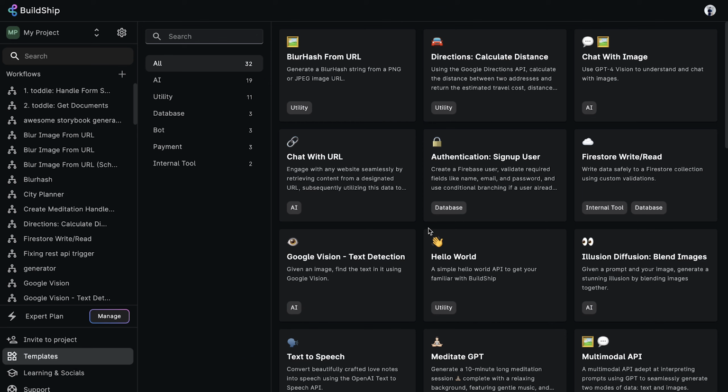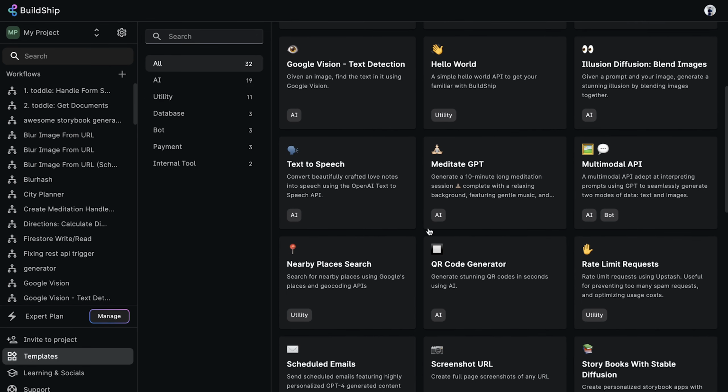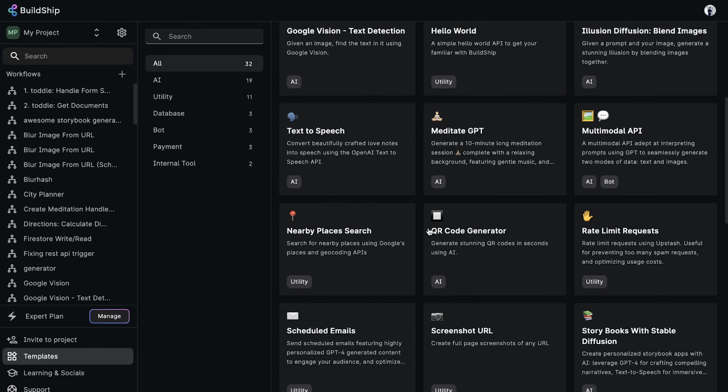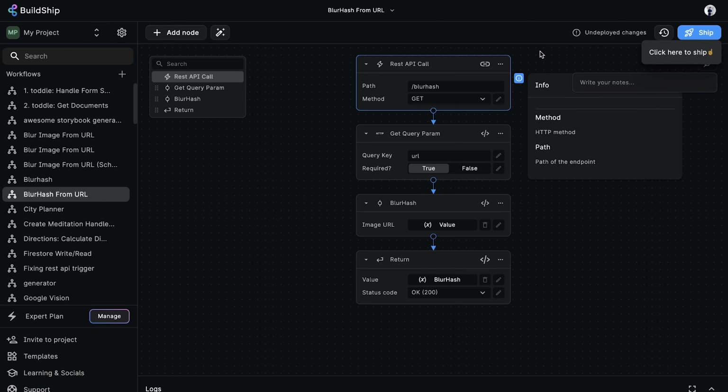In the BuildShip dashboard, we provide a variety of templates to help you quickly get started building your backend. And each template is easily customizable to suit your own needs. Let's select the BlurHash from URL template. This will spin up a brand new workflow for us with all the necessary nodes we need in order to generate blur hashes. This particular template will allow us to generate a blur hash string from a given URL. And as you'll notice, the workflow is surprisingly straightforward, requiring just a handful of nodes to effectively generate blur hashes.